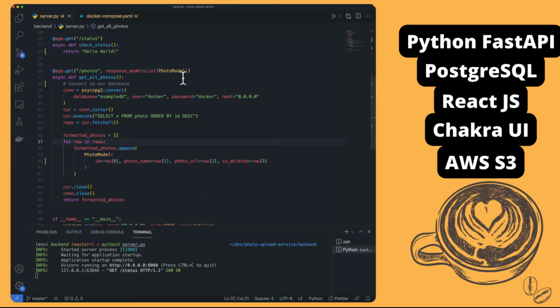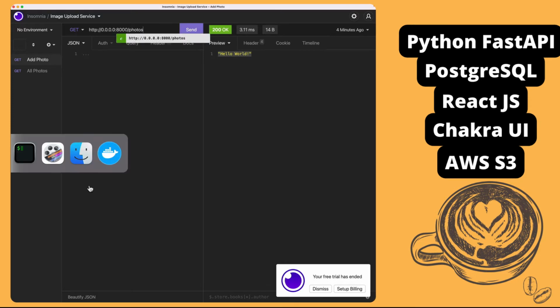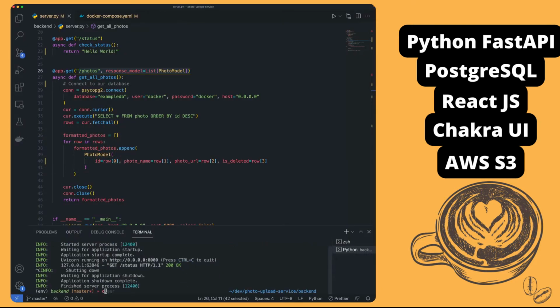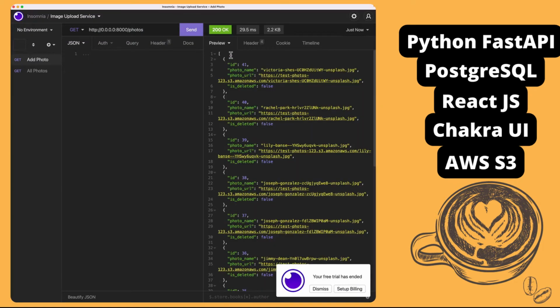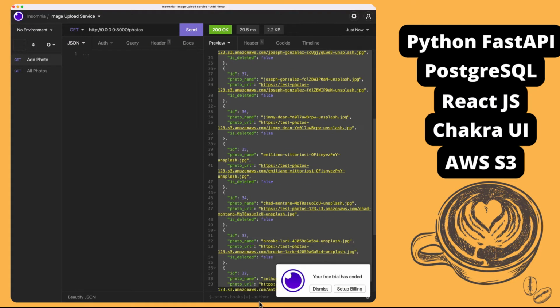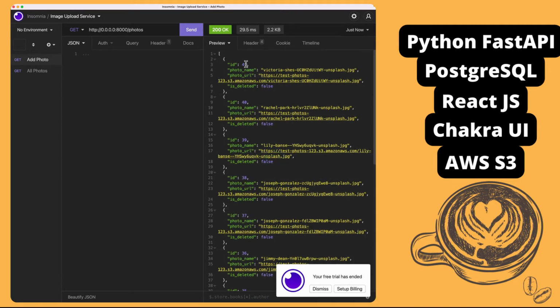So if you take a look here, we are essentially doing a get on /photos. So we're going to do a get on /photos. We do have to turn on our server again. There you go. And now try it. There you go. You can see we are getting a list of all our photos over here. And the IDs are in descending order. So we have 41, 40, so from bigger to smaller. All right, so we are getting all the photos correctly right now.